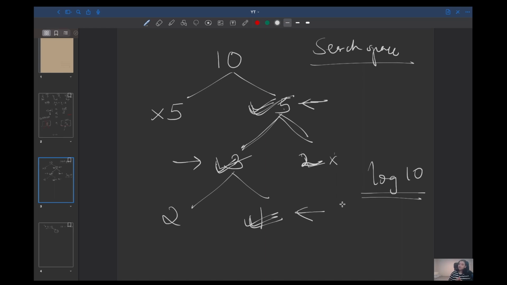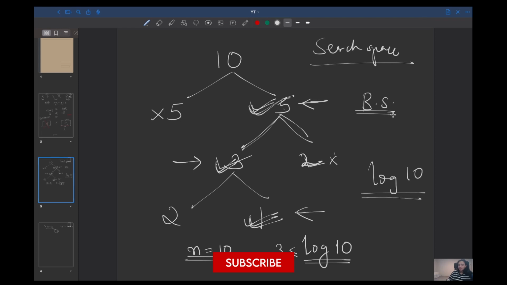Okay, I hope that makes sense, right? So basically, if the n value is 10, and I'm saying the number of steps taken is log of 10, that means the total number of steps is around 3, and this 3 is less than or equal to log of 10. So that is what I'm saying. And that's why, for binary search, take any example, the time complexity is around O of log n. I hope this makes sense. Every time you are decreasing the search space.